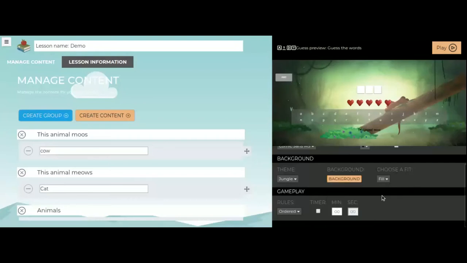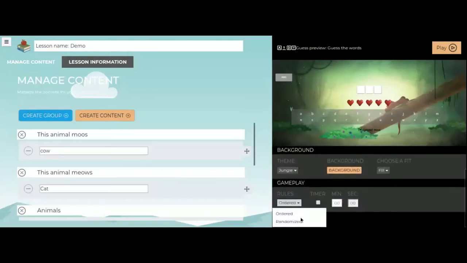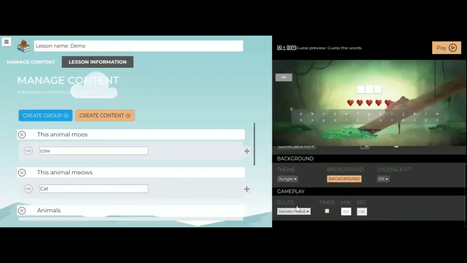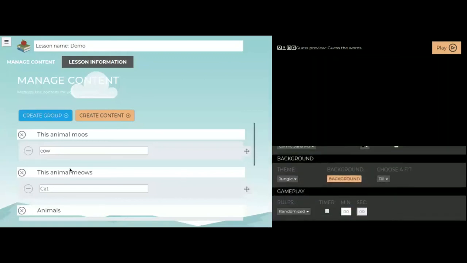The next part of creating one of my guest lessons would be the gameplay, and this would be how do I want my students to play this lesson. You have the option of ordered, which it's already defaulted to, so that means that the words would go in order. So the order that they're listed, that's the order that students would guess. The other option is randomized. And randomized means they would go in any order.